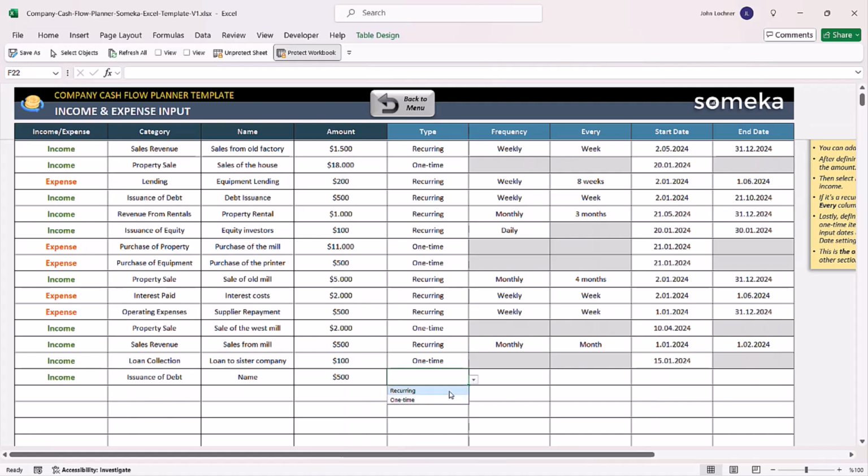Choose whether it is one time or recurring. If it is one time, the frequency, the every, and the end date columns will be filled in gray to warn you not to input any data into these sections. If it is recurring, choose whether it is daily, weekly, or monthly. And later, choose if it is month, 2 months, 3 months, 4 months, or any other option that applies to you. After you write down the start date, input your end date as well.